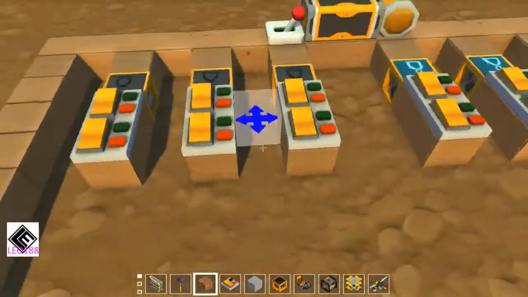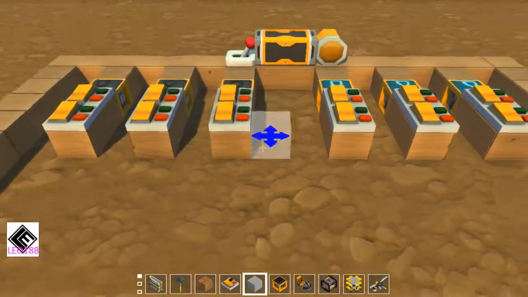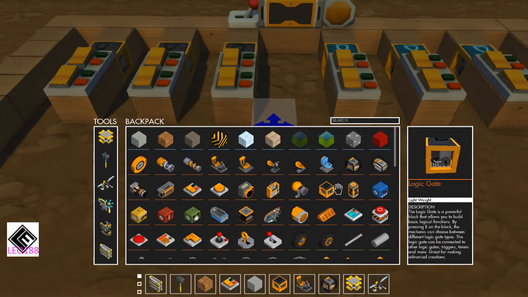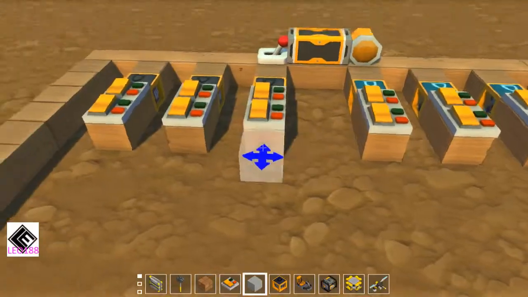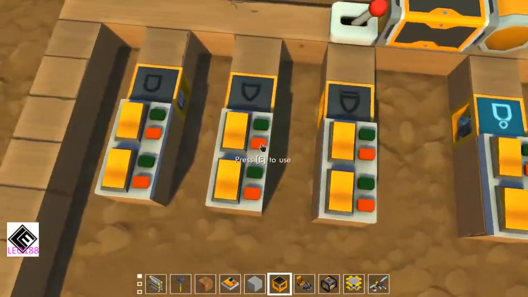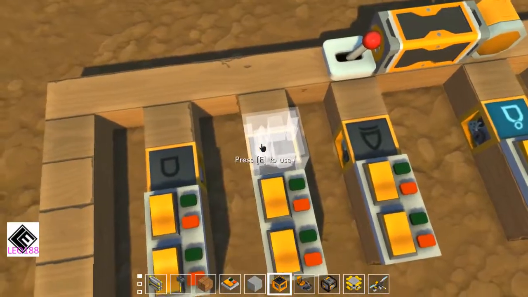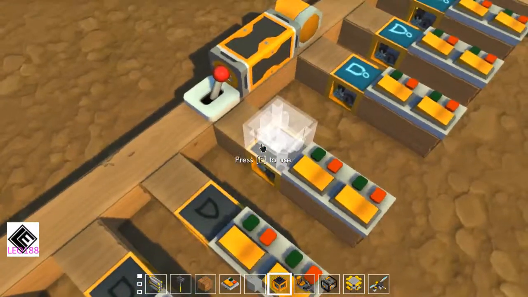So today I'll be talking about logic, functions and gates, and some logic timers as well. These can be found in the parts section here and here. And yeah, so the basic functions of the logic gate are the AND gate, the OR gate, and the XOR gate.